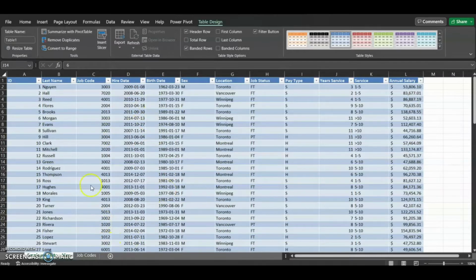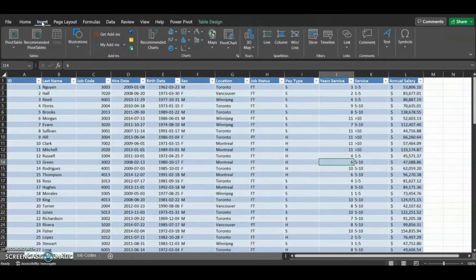To insert the pivot table, you can always come to the Insert tab here in Excel. This view shows you everything that's possible to insert into an Excel file. You can insert tables, illustrations, add-ins, charts, tours, sparklines, filters, links, and comments. But right now, I'm concerned with inserting the pivot table with this data.